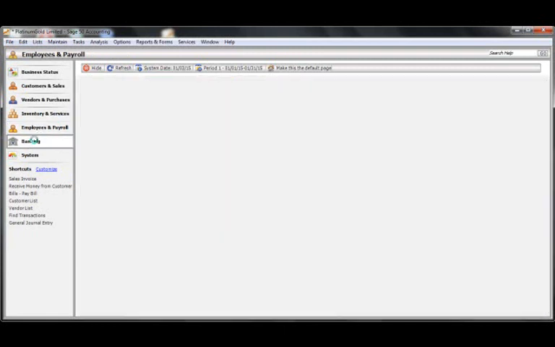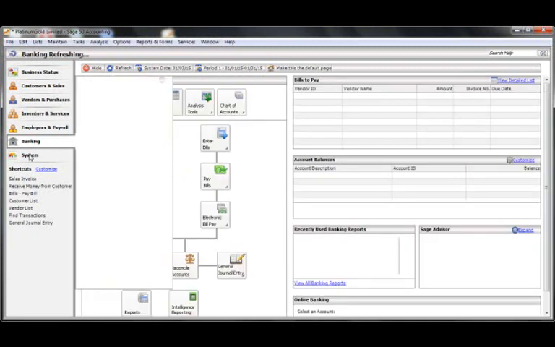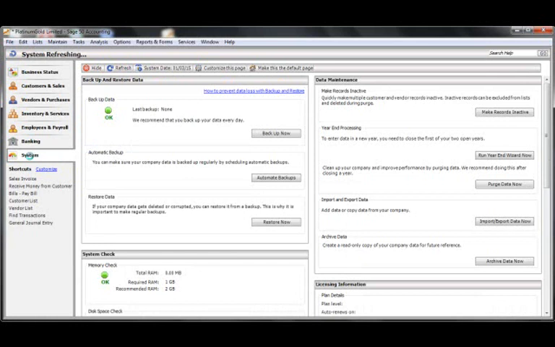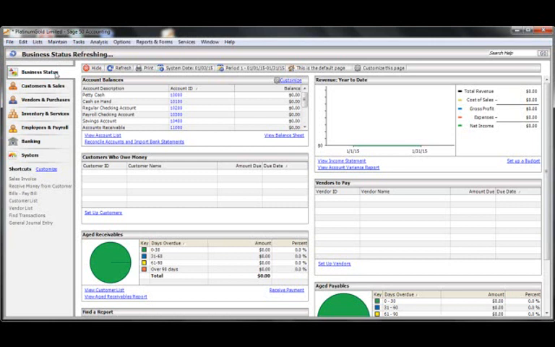shortcuts. You can use banking. You can click on banking. When you click on system, it shows you what you have here. I will explain the shortcut in the next video. So in essence, this is the dashboard of Sage 50 through which you can work, and you can use the menu method or the shortcut method.